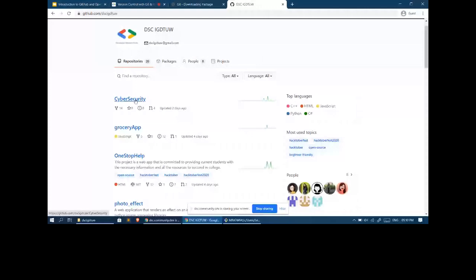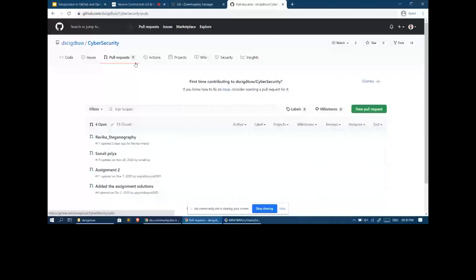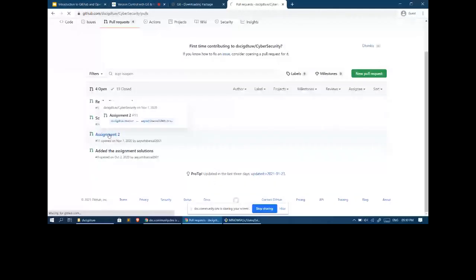You can see currently we are working in the master branch, and if you create a branch, you can merge all your files into that master folder. How can you do that? Just by a pull request. So this is how pull requests work. You can see a pull request named assignment 2 is also there.